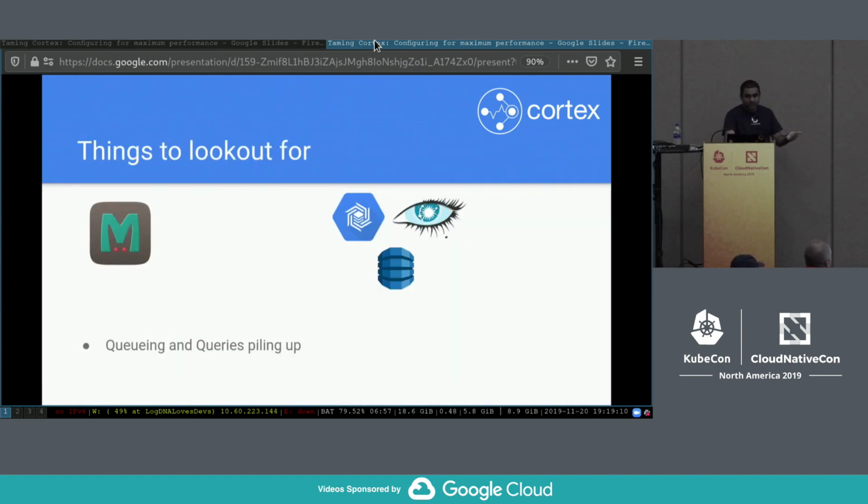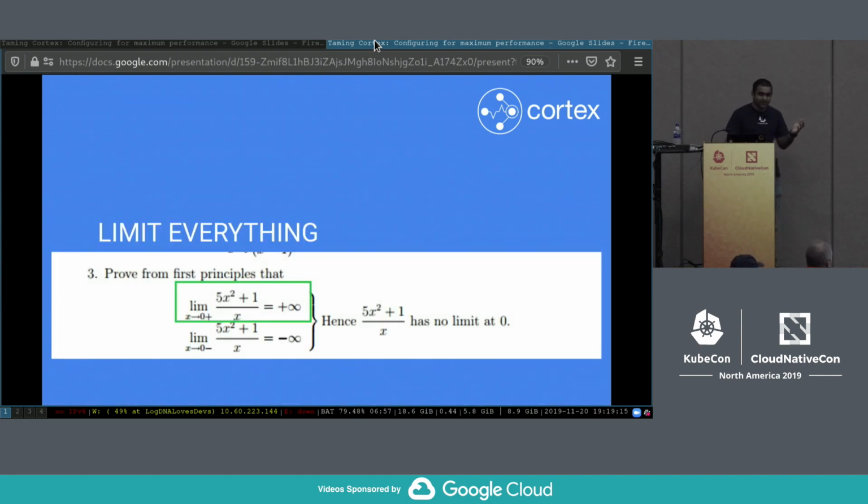So that's the read path debugging, write path debugging, and in the end, Cortex is a multi-tenant system. So we run one big cluster for all our US customers and one big cluster for all our EU customers. And the idea is one customer should not DDoS everyone else. Just make sure that you limit everything.